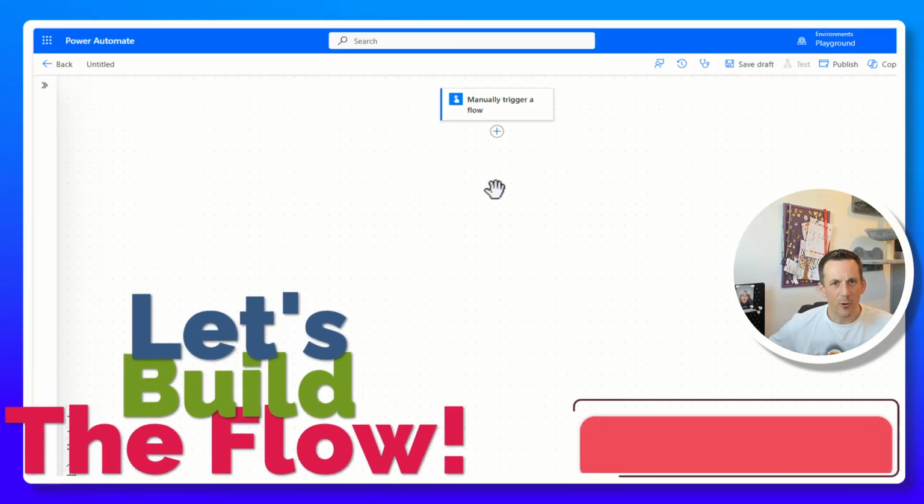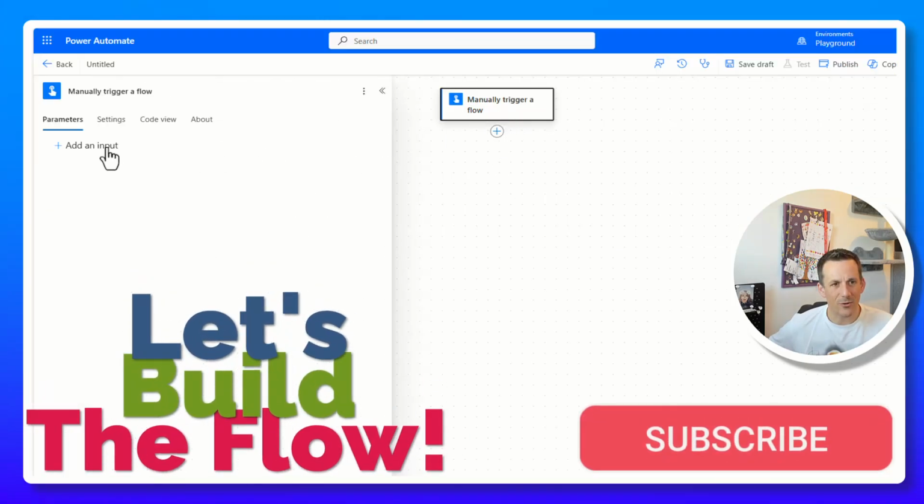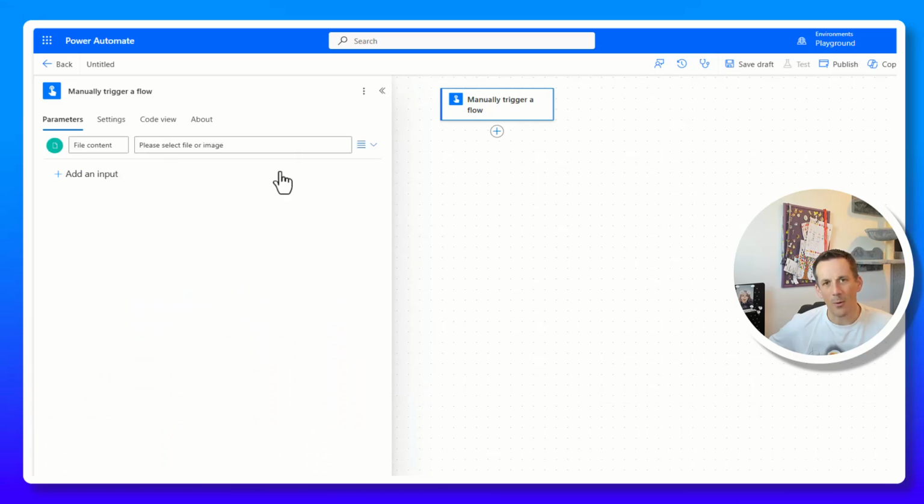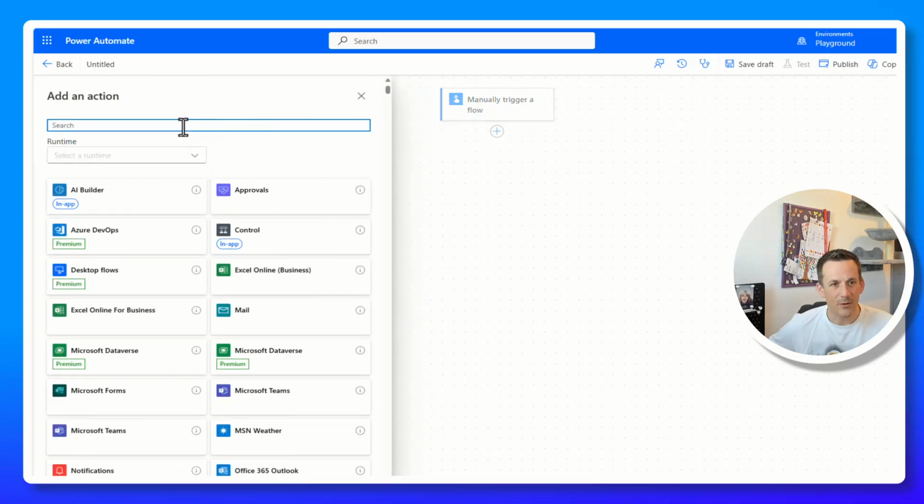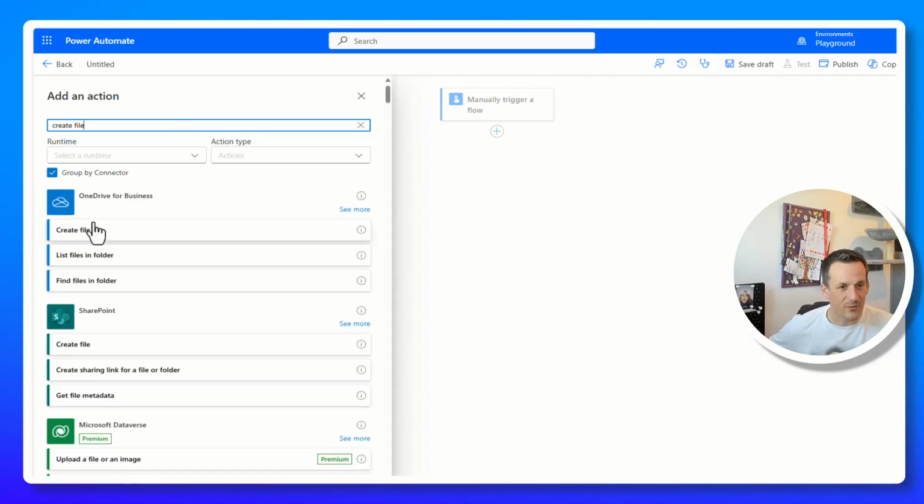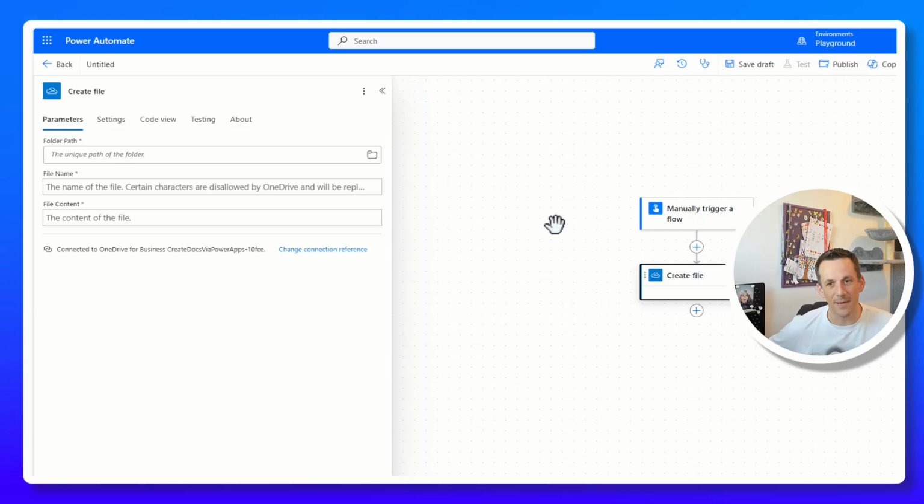So to kick off this flow from scratch, I'm going to start with a manual trigger, and I'm going to add in an input for a file, and that'll allow us to upload a file into this flow as it's triggered. But I'll later on convert it so that it triggers when a file is uploaded. The next step is to create a version of that file. Now, this doesn't sound very intuitive, but we need to convert the file type into PDF.